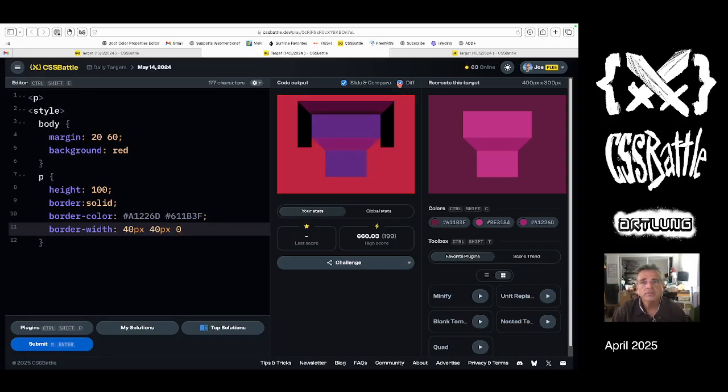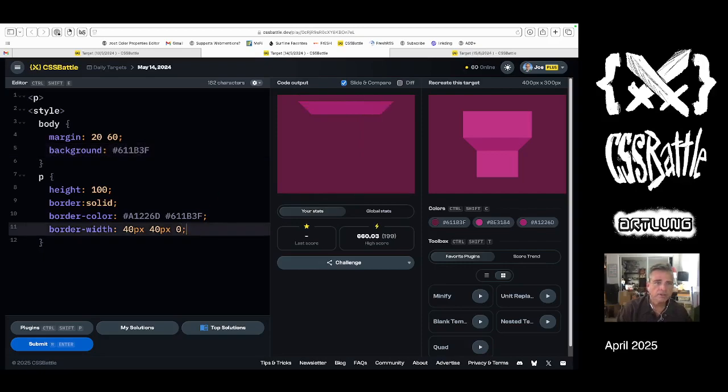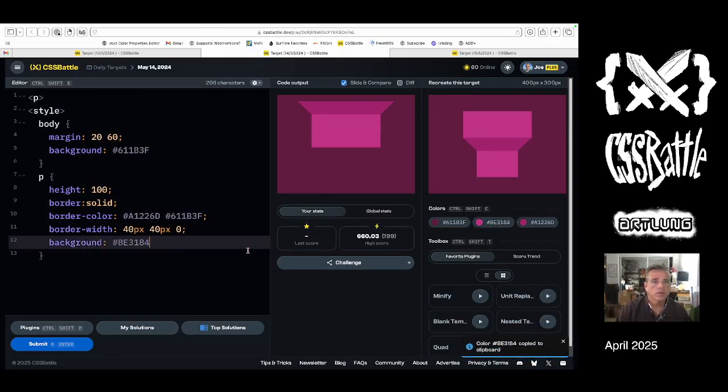Can we use math to adjust that in the way that makes sense? And then we're going to set a background color. Background, I guess, is that bright color. So that's roughly the shape.